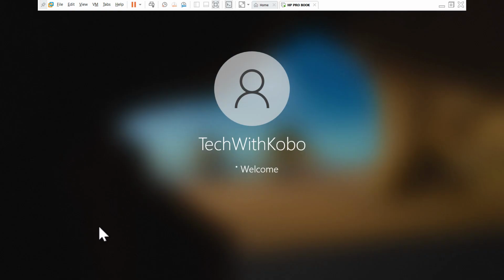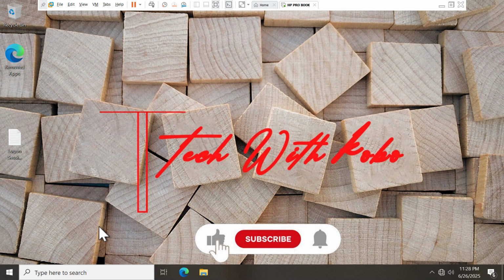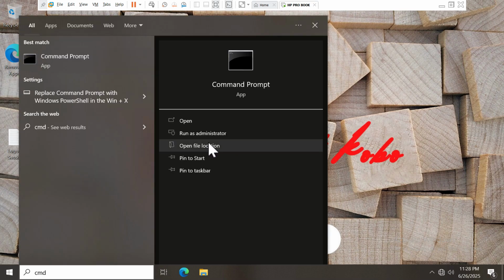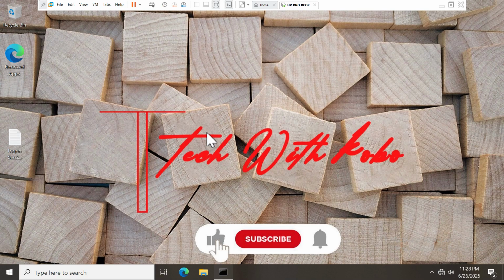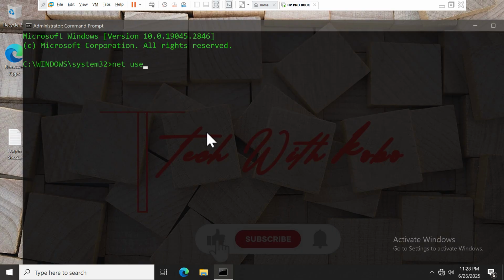I'm logging back onto the system with the Tech with Kobo account, and then we run a command to override this policy. Just in case you want to override the policy, you use that command to do so. I'm going to go back to command prompt with administrative privileges, and then enter net user Kofi /times: this time we specify all to revert it to the default logon session time for the account. So I'm going to hit the enter key, and it says the command completed successfully.